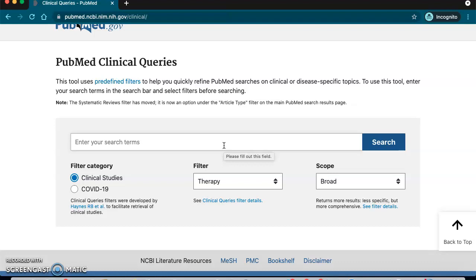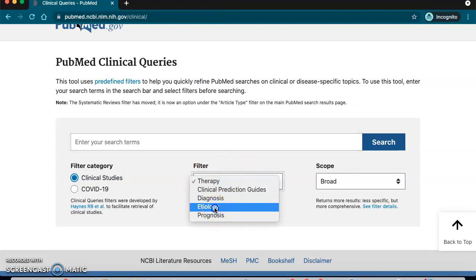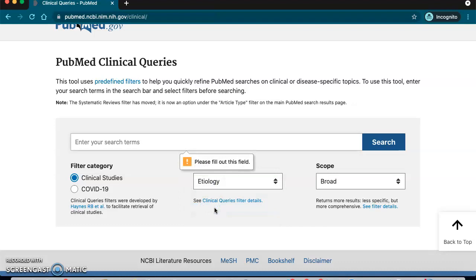So here I will choose under the filter etiology. And for now, I will keep it broad to maximize sensitivity, to increase the number of results as a first step.